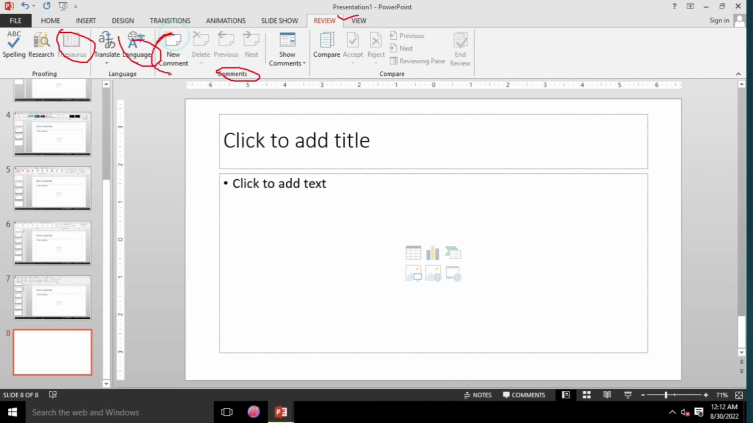We also have the Comments section here, where we can add a new comment. For example, if I am reviewing the presentation of my students, I will add a comment: here is a mistake, please correct it. The student will get to it and clear that mistake, or resolve it.